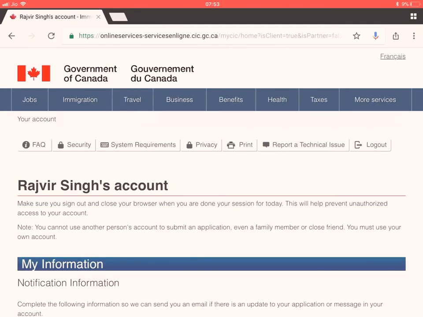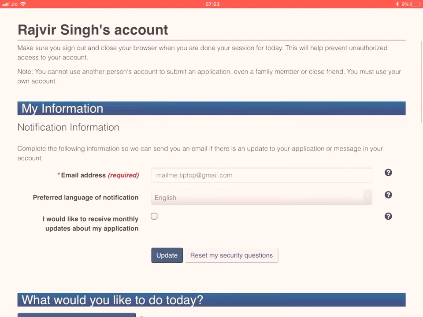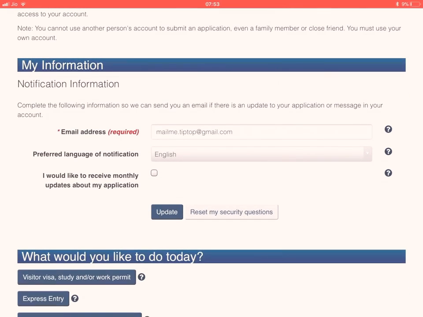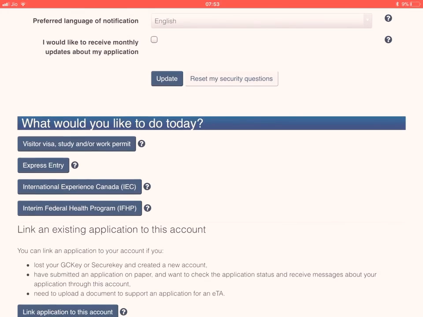So as you can see, our details are on display. It says Rajveer Singh. So the information you can see here is that you can reset your security questions. If you think they are hard to remember, you can do so. Then what you would like to do today, right? If you're applying for a visitor visa, a study, work, express entry, you can choose the required category. But for this video sake, we are going to select visitor visa.